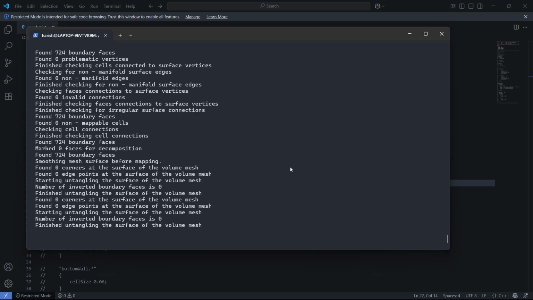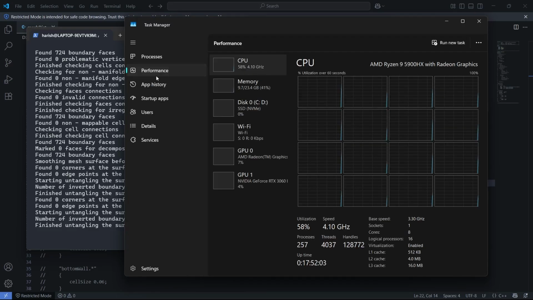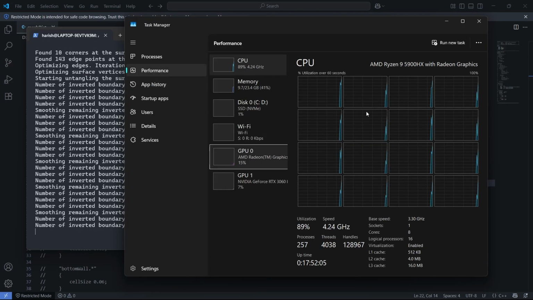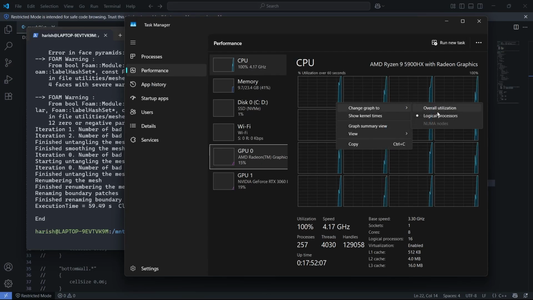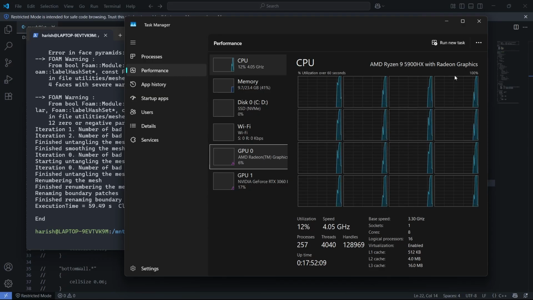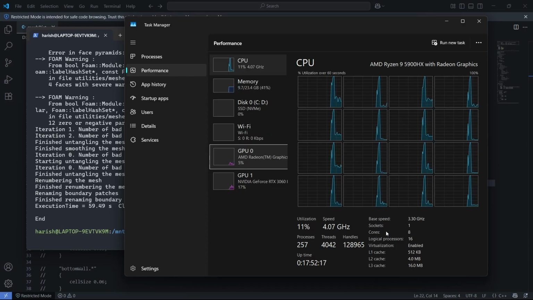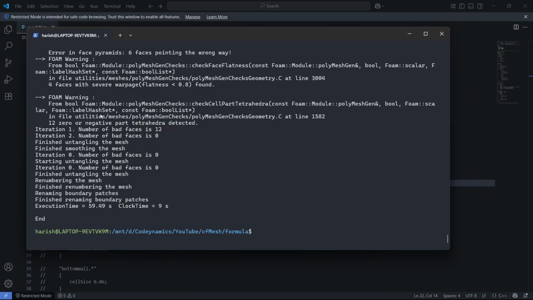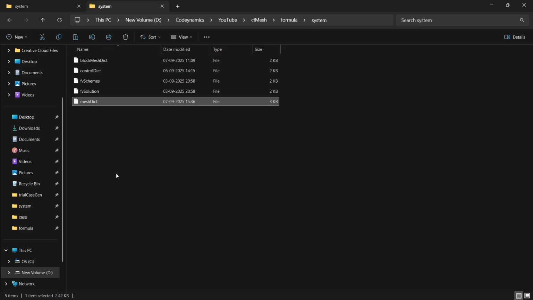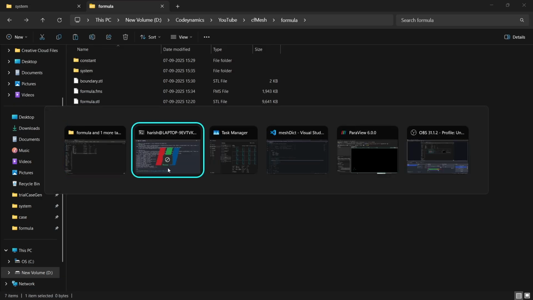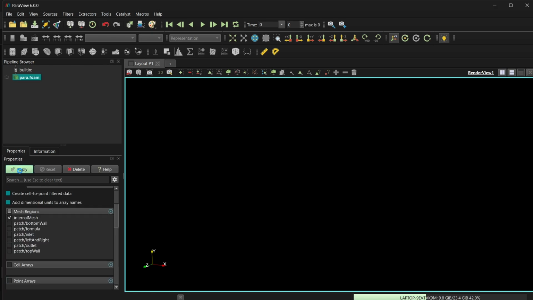If you open your task manager while this is running and go to your performance CPU, right click, change graph to logical processor, you can see that it is actually utilizing all the cores. You don't have to do decomposition, you don't have to specify how many cores to use. None of that is necessary. It will by default take all your cores and do parallel meshing. Now the meshing is over. So you can drag and drop your para.foam file, apply.